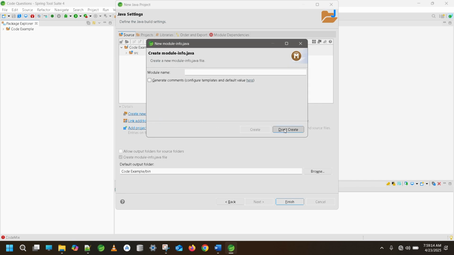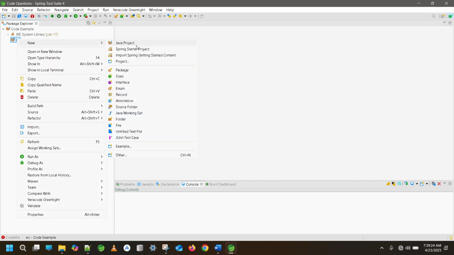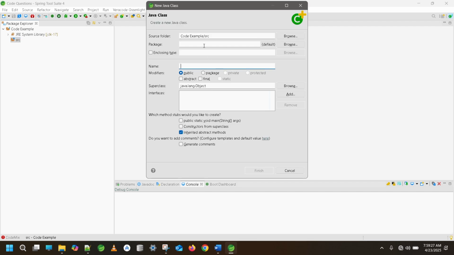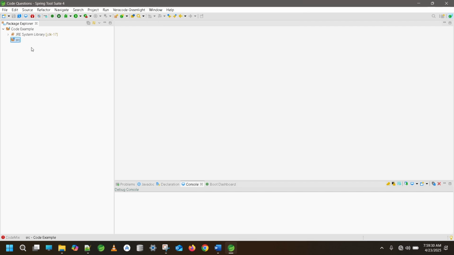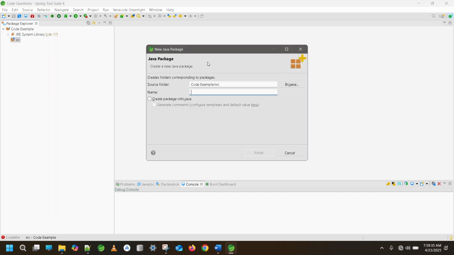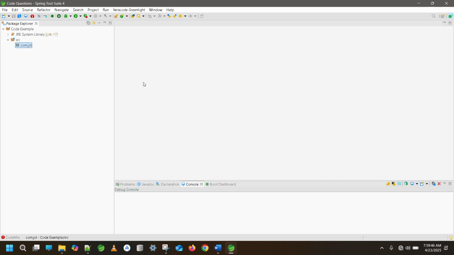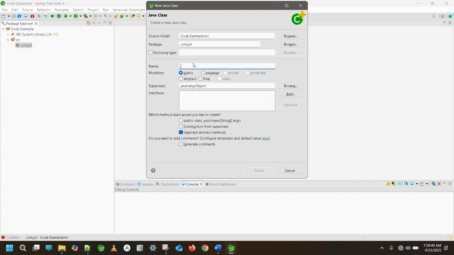No need to create, that's why I mentioned I'm not creating any. So just expand this one. Here src means source folder. Click this one, go to New, select Class. Here we are creating a package. Right click here, go to New, Package, and give the package name com.jst. Then you can create the class. The class is CheckSum.